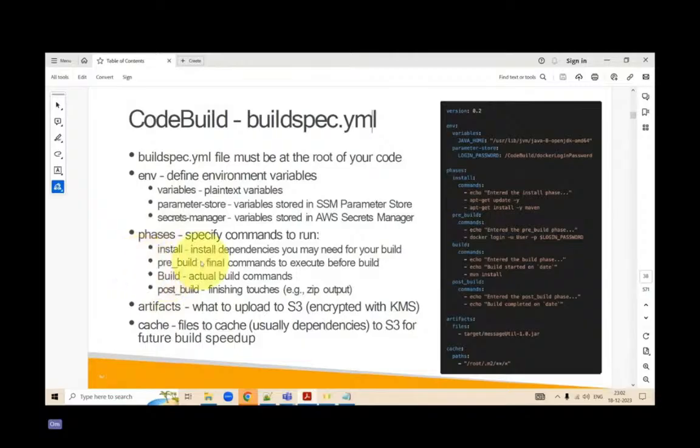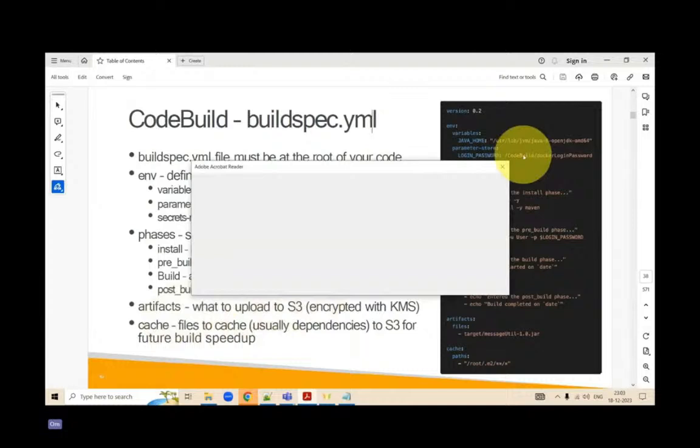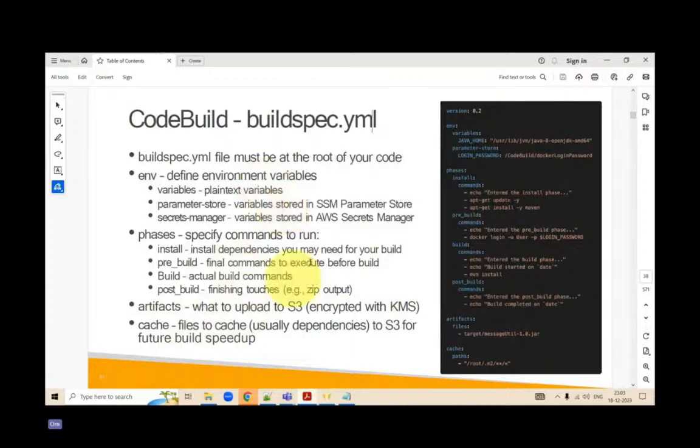Then you have a pre-build phase. That means you are running a final command before you actually start building. Third is your build phase, which is simply your actual build. Fourth is your post build, which would generate the output using your finishing touch commands. Clear? Finally, the artifacts are generated. Those artifacts would go into the desired S3 bucket location. That location is completely decided by you, where you want to store it, and also the cache files if you want to store them locally.